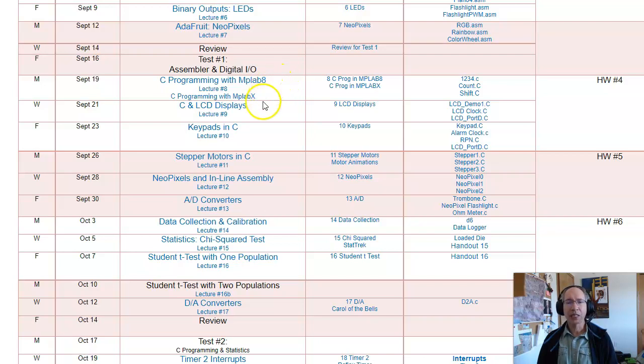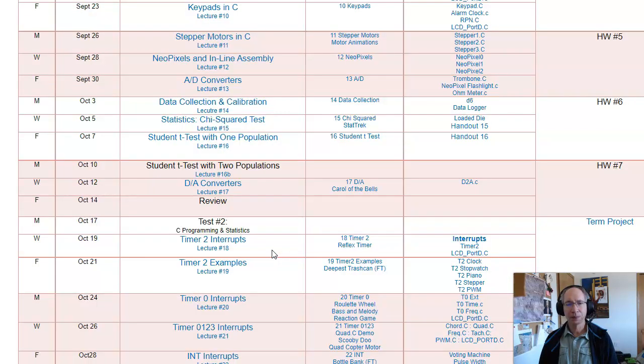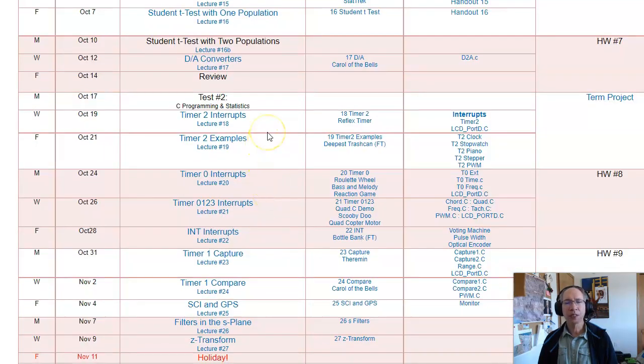We'll look at how to do things like drive your LCD display, read a keypad, read analog inputs, collect data from sensors. Once I have the data, how do you analyze the data? A little bit on statistics. We'll then look at a thing called interrupts.